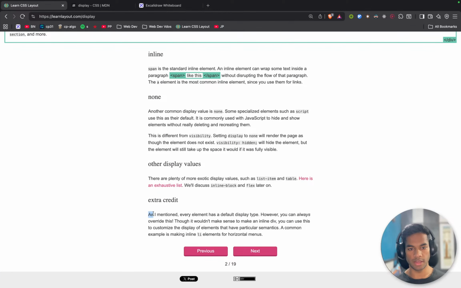And extra credit, as I mentioned, every element has a display type. However, you can always override this. Though it wouldn't make sense to make an inline div, you can use this to customize the display of elements that have particular semantics. A common example is making inline li list item elements for horizontal menus.